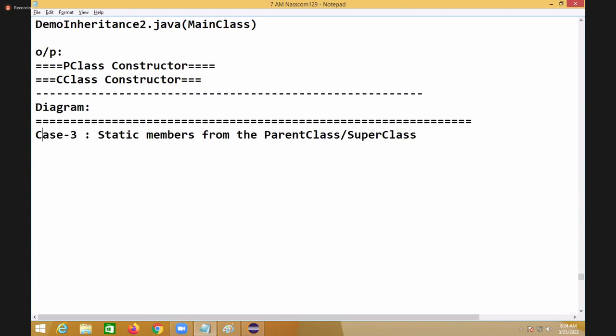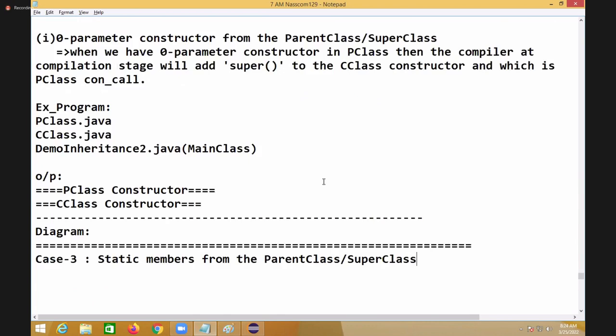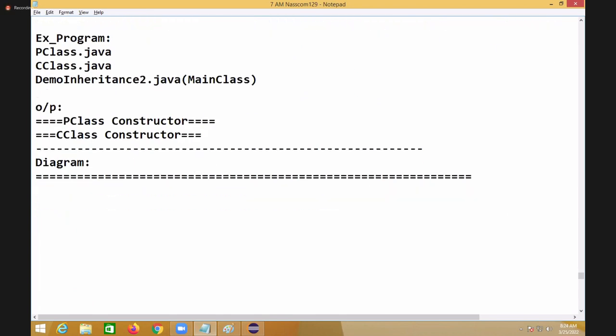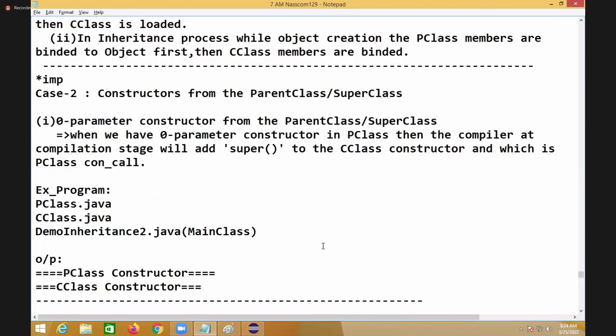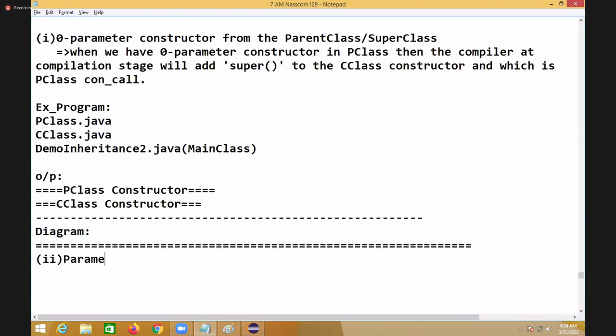Anyway, case 3. Now, in this case, a parameterized constructor from the parent class or superclass.